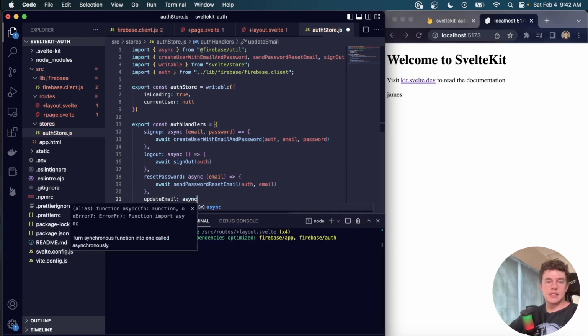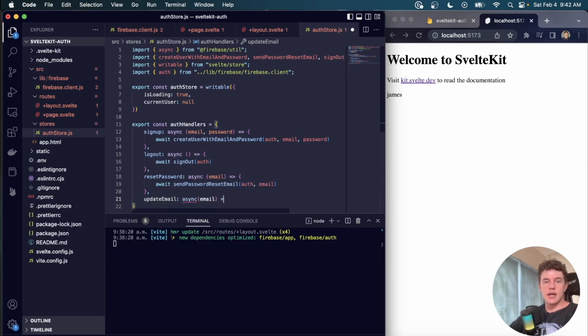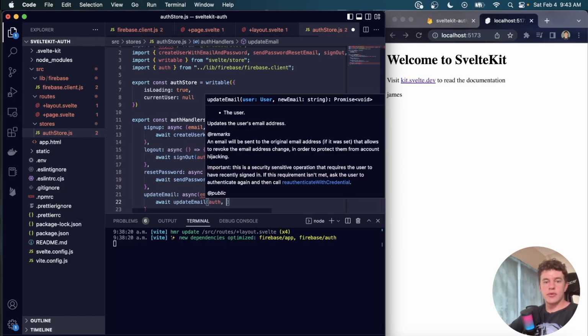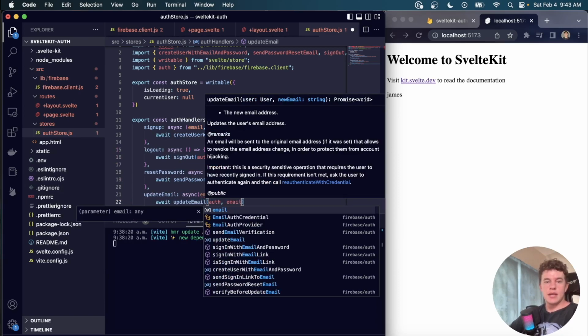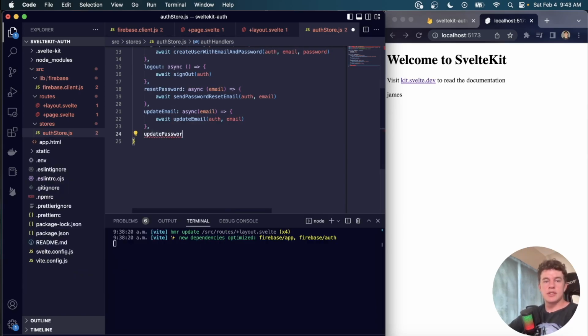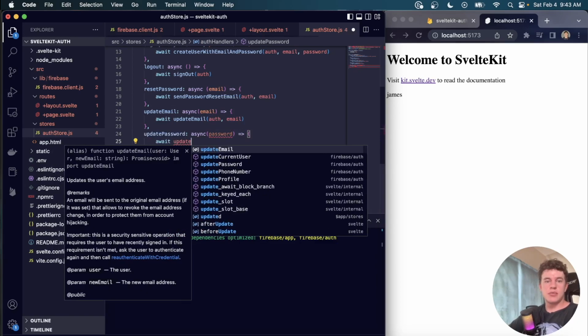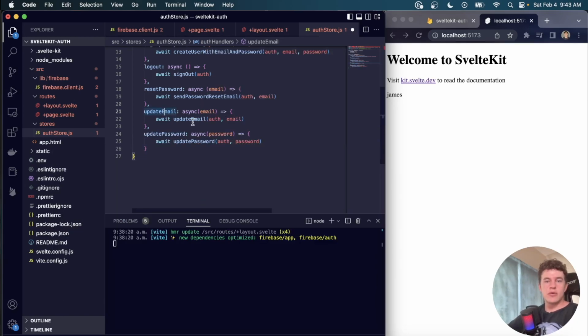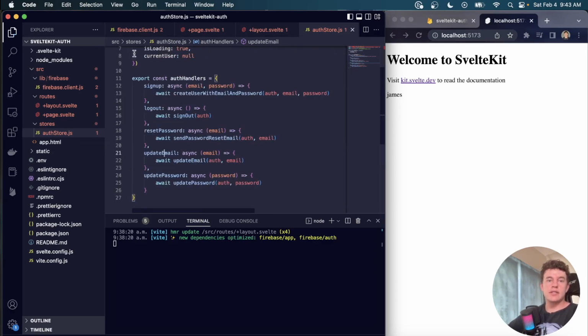The next one is updateEmail. That's going to be async email, arrow function, await updateEmail, just like that. That's going to take the auth and the email. And then the last one is going to be updatePassword, and once again async password. And we're just going to await updatePassword, pass in the auth and the new password. So these are all of our auth handler functions, and we can import them into all of our different files.